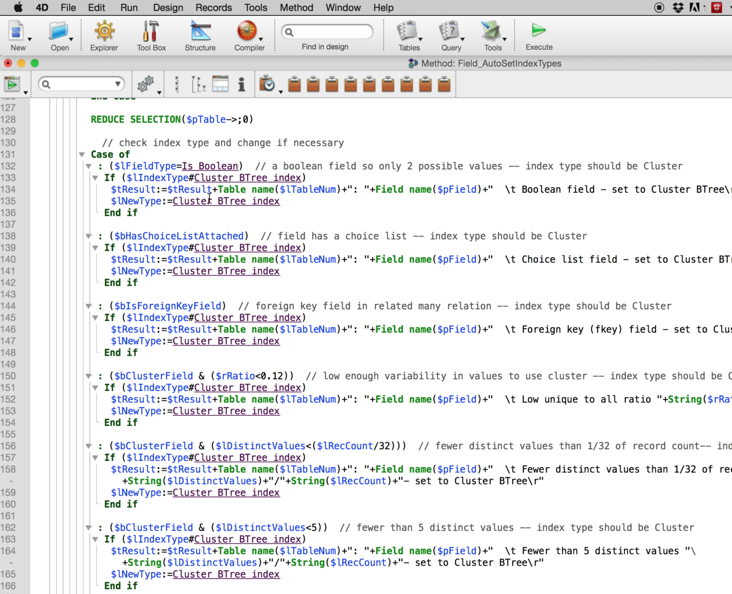Now we're coming through and making decisions on what's going to happen. Most of this looks like more code than it needs to be. That's really just because it's calculating the text result of what it's going to do, and setting the new type based on a combination of a couple different logics here. If it's a Boolean field type and it's not already a cluster B tree, then set it to a cluster B tree, and so on.